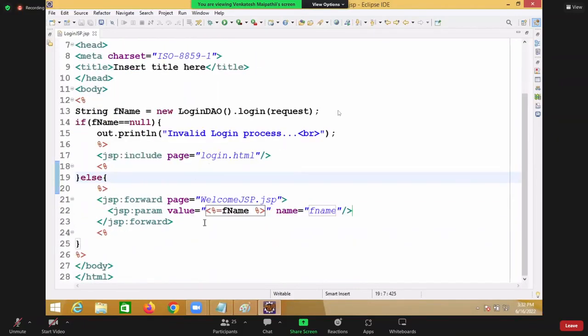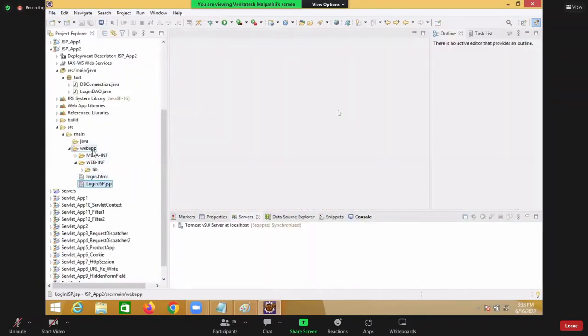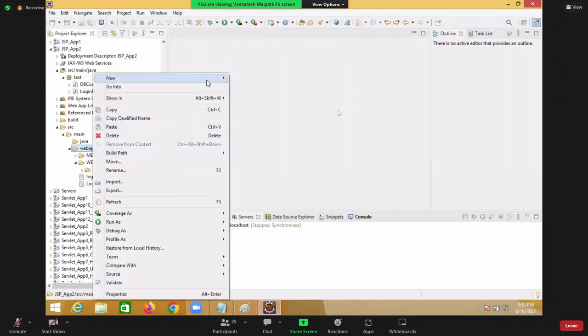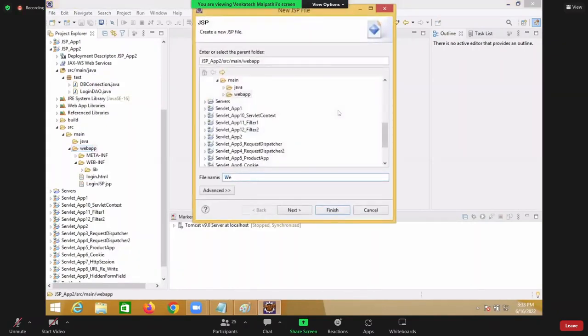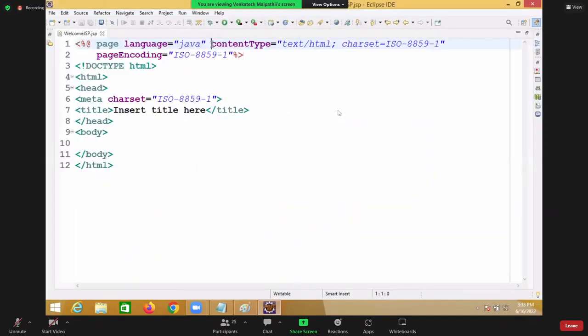Right. Now the control is going to welcome.jsp. I'm writing it now, welcome.jsp. See there, I am writing. Right click on webapp, new JSP. Here, welcome.jsp. I'm writing. Click on finish. Now the control is coming to this page.